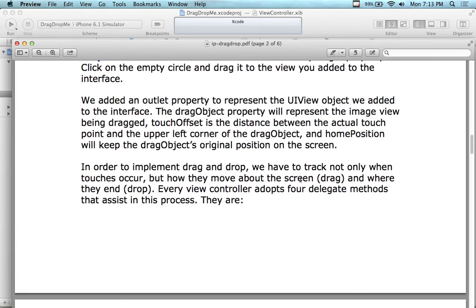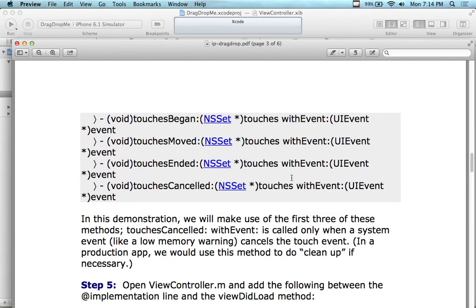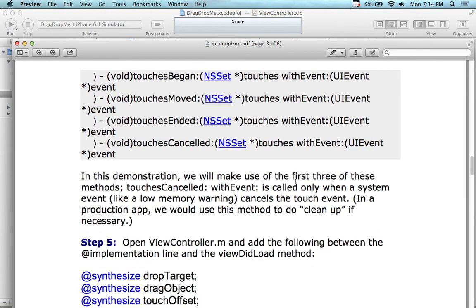Let's see. In order to implement the drag drop, you have to track not only when the touches occur, but how they are moved from the screen, the drag, and where they ended up, where the drop occurred. So every view controller adopts 4 delegate methods that assist in this property. We're not going to use them all, only 1 or 2 of them. Touches began, touches moved, touches ended, touches cancelled. Remember these? From the monkey touches or whatever those touches were. All the touches. So in the demonstration we're going to use the first 3.